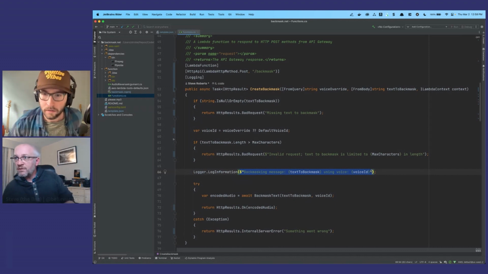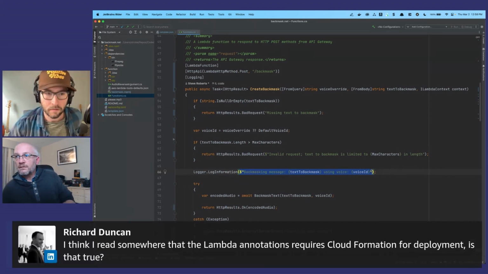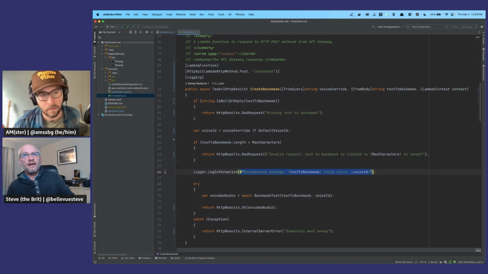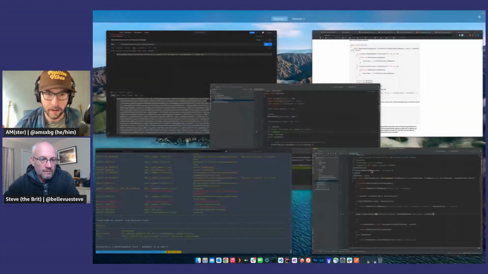Lambda Annotations requires CloudFormation. I think I read somewhere that the Lambda function requires it. I don't know if it does require it. I hadn't read that. It does update the template, which is CloudFormation based. So yes, I suspect it probably does. I haven't yet tried using our .NET Lambda tools to actually deploy an Annotations version of a serverless application without a template. But that's probably something to go investigate.